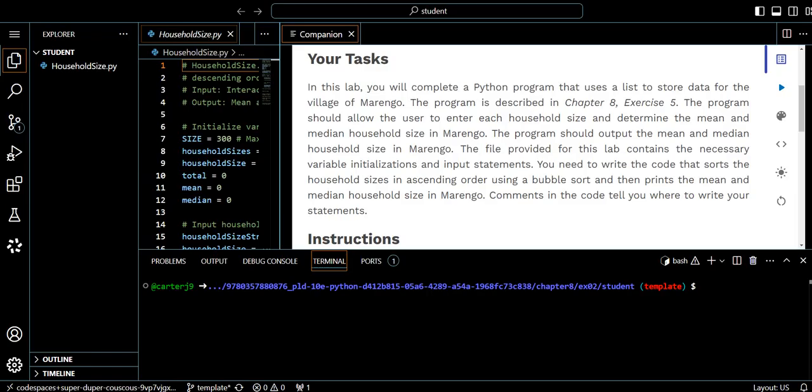So our task for this one, in this lab, you will complete a Python program that uses a list to store data for the village of Marengo. The program is described in Chapter 8, Exercise 5. The program should allow the user to enter each household size and determine the mean and the median household size in Marengo. The program should output the mean and median household size in Marengo.